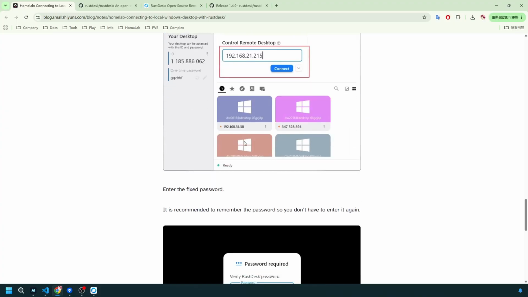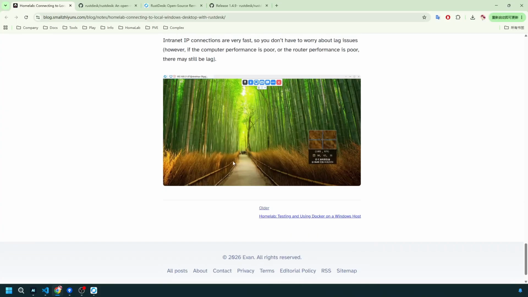And then the final step is to connect to this desktop. Later, we can directly restart the machine and connect directly, with no need to connect a screen, keyboard and mouse at all. That's it for today.